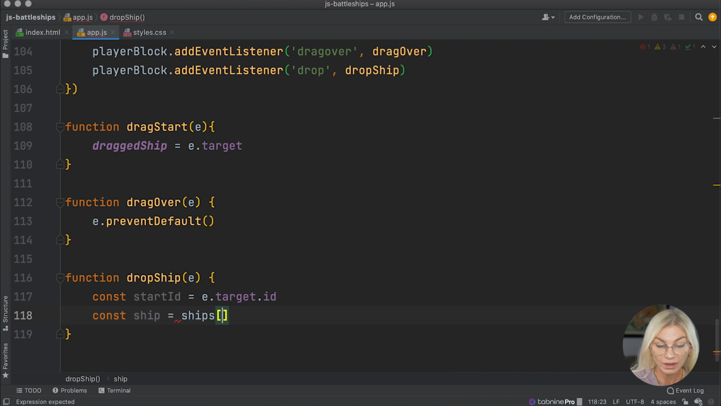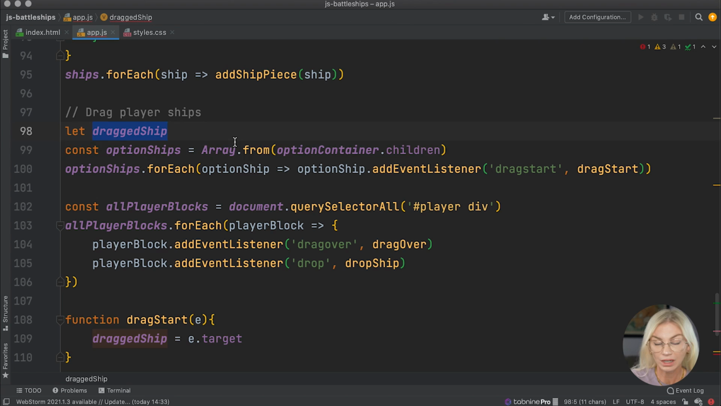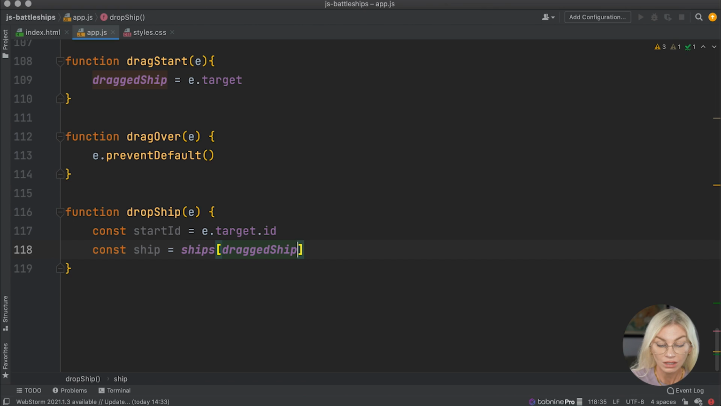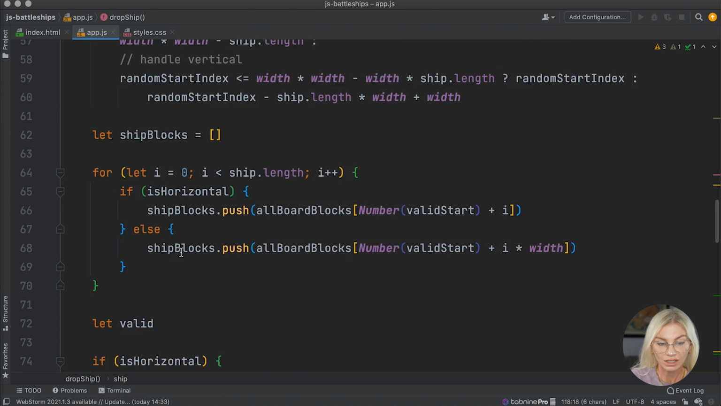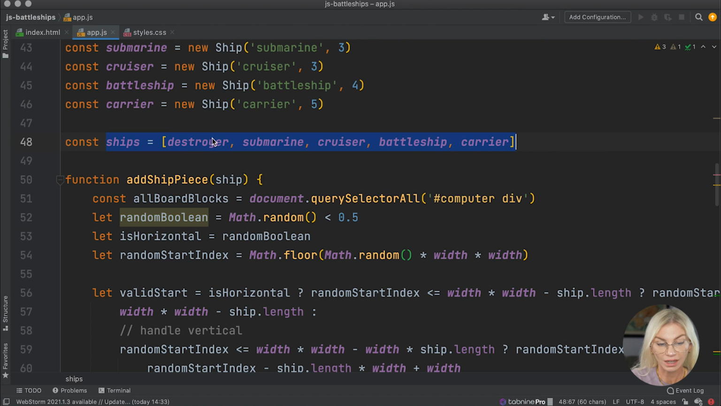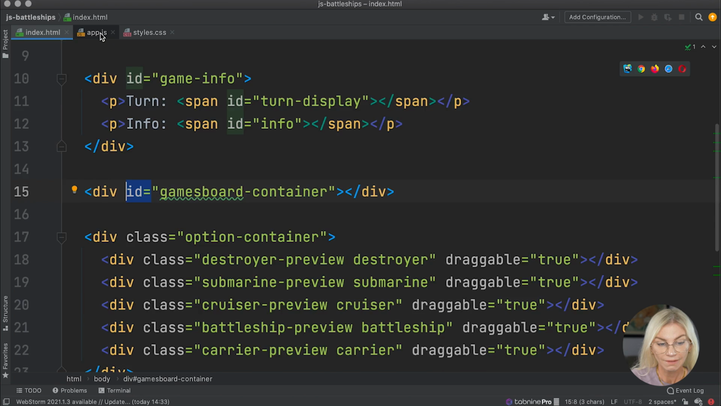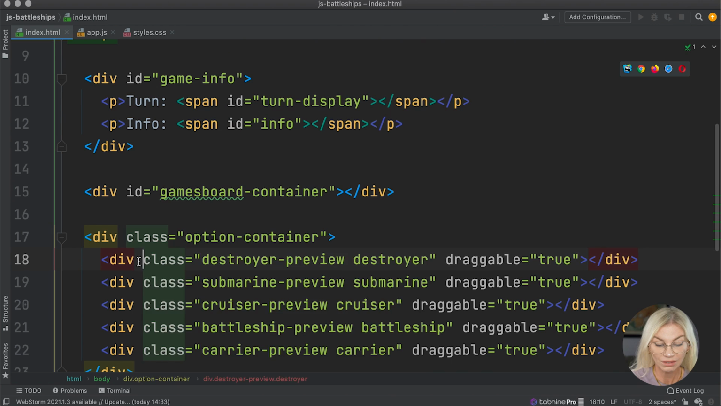I don't care really about this div that we are saving, but what I do care about is the ID from it. So I'm going to use the drag ship div and get the ID from it in order to pass it into the ships array, which is this one, right? So that we can pick one out, which means we need to give each of these an ID. So the destroyer needs to have the ID of 0 so that we get the correct ship back. So let's give this the ID of 0.